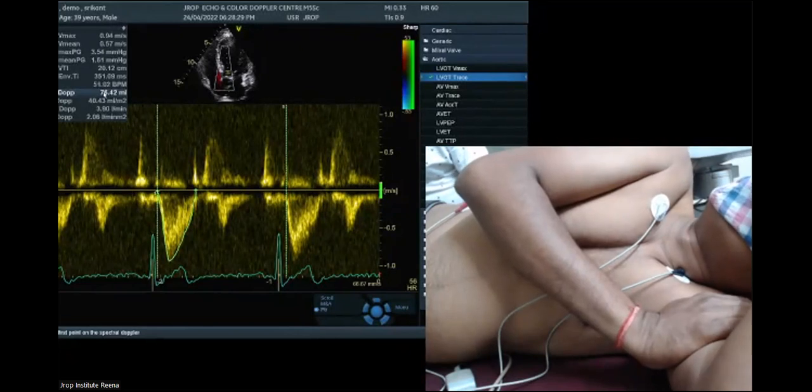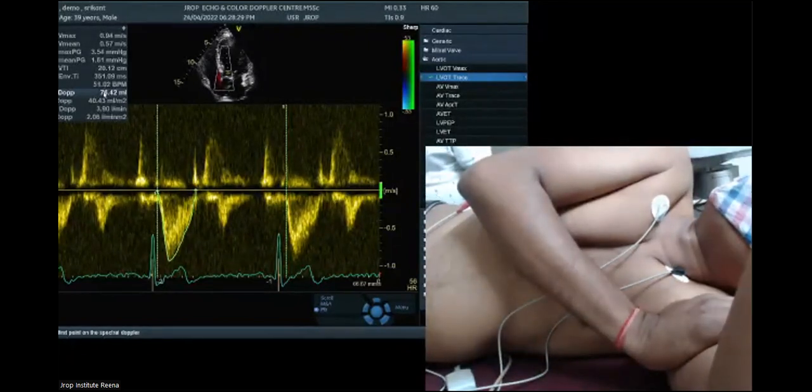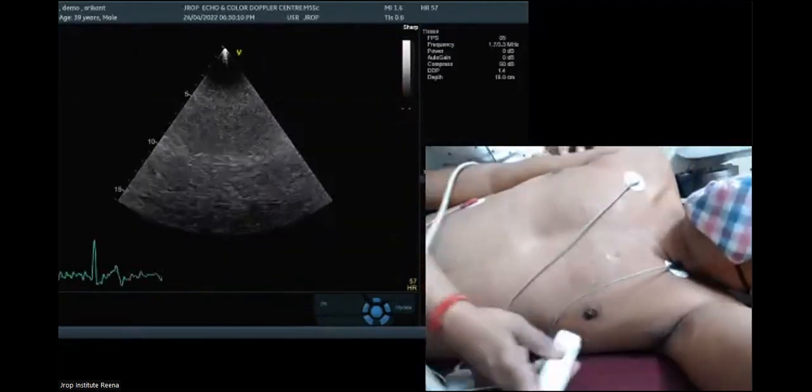Dr. Pandit Bhatkar. Yes, sir. Can you show me the apical 4-chamber, 2-chamber view? How to identify the 16 segments in these views?